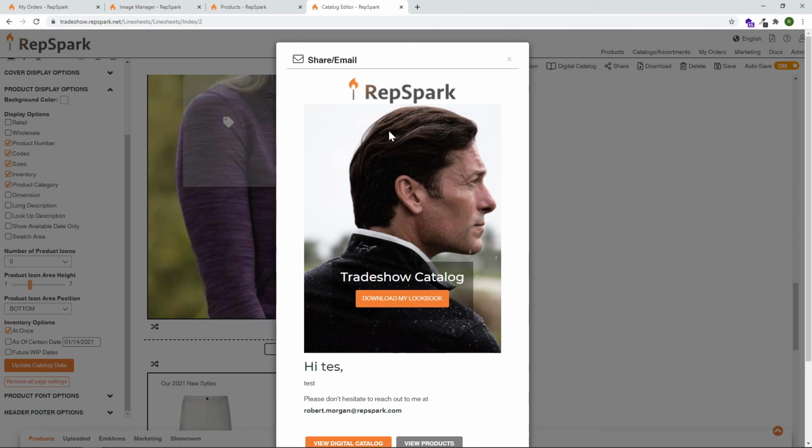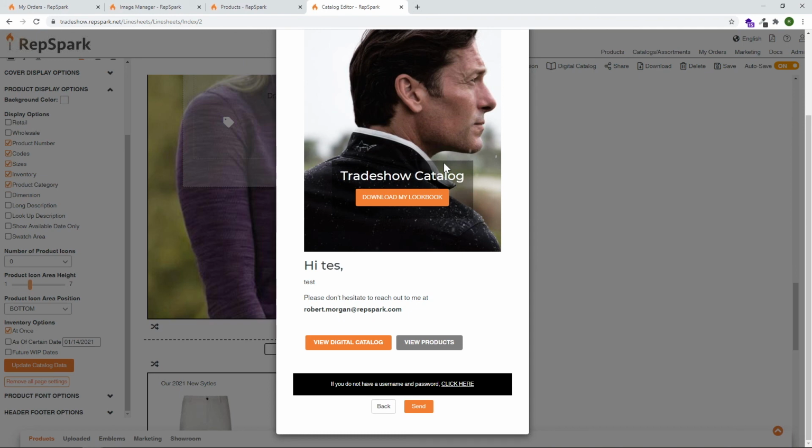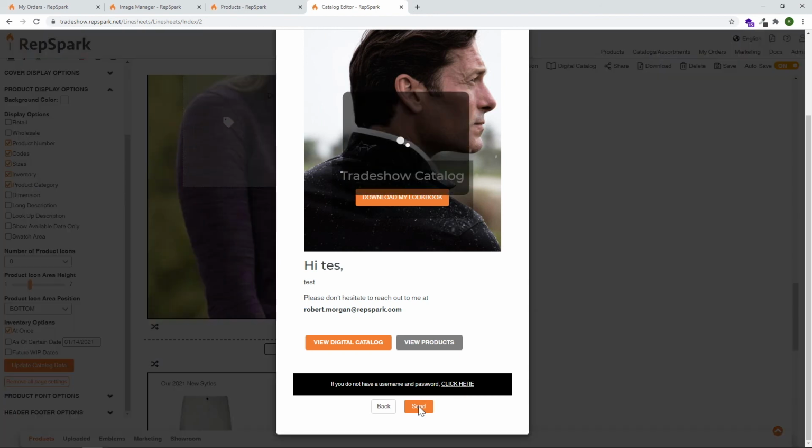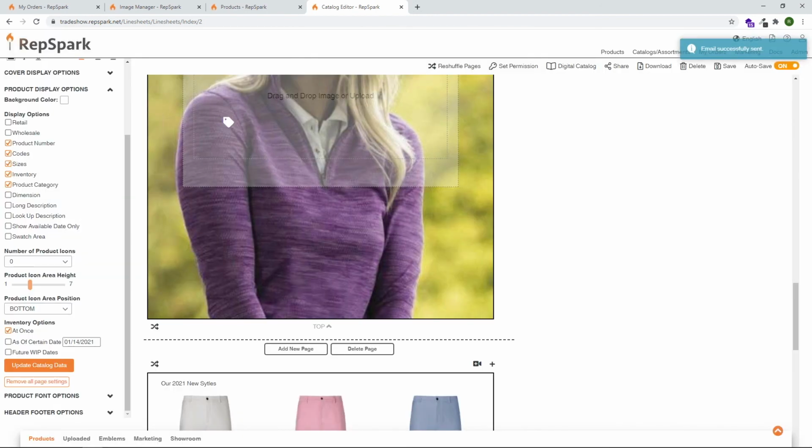So this is what it looks like. This is a great way to invite people to become customers or activate their customer accounts. Your existing customers, this is a great way to get them to engage and use the platform. They can download what you've just sent them. They can view the digital catalog. If they already have an account, they can just go right in. Otherwise, it'll give them the link where they can sign up. So again, it's a great way to increase that engagement.